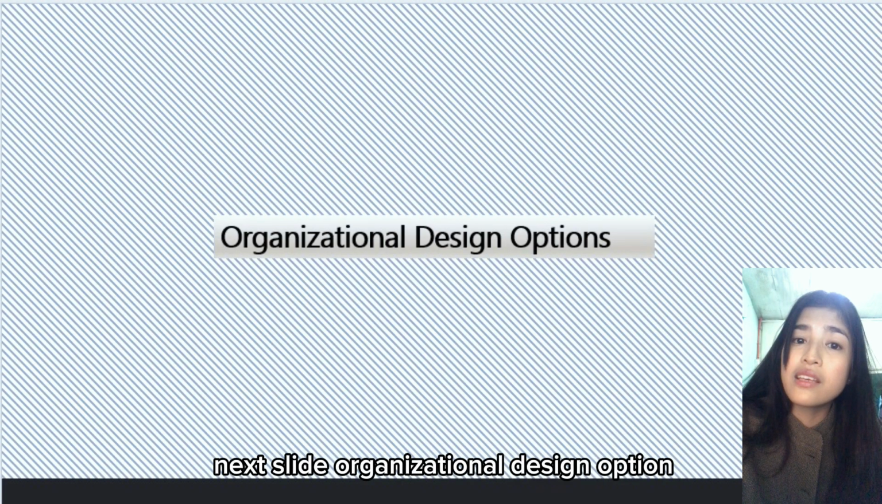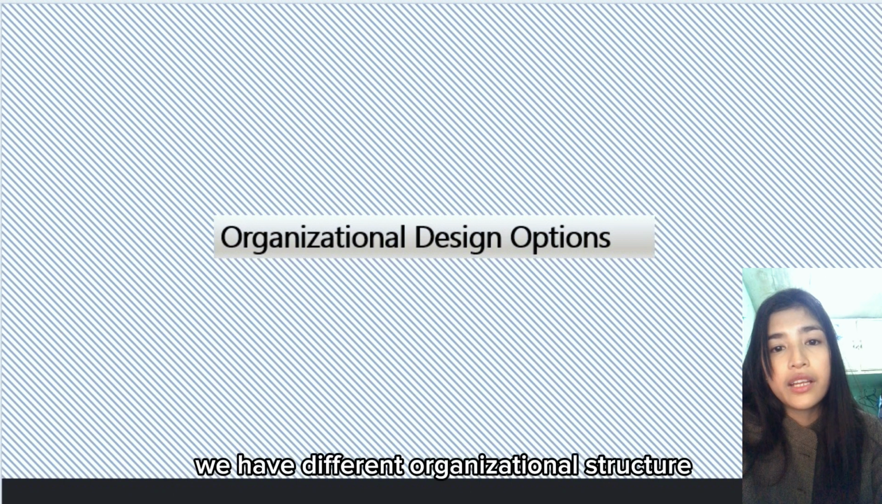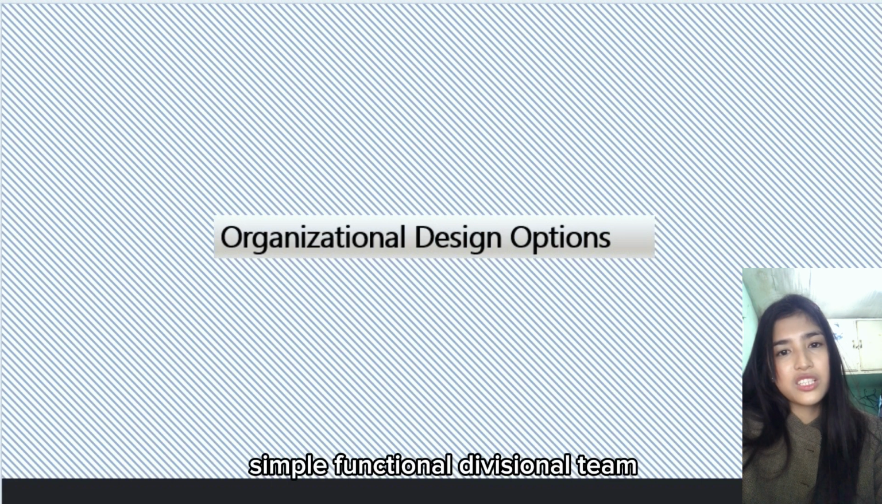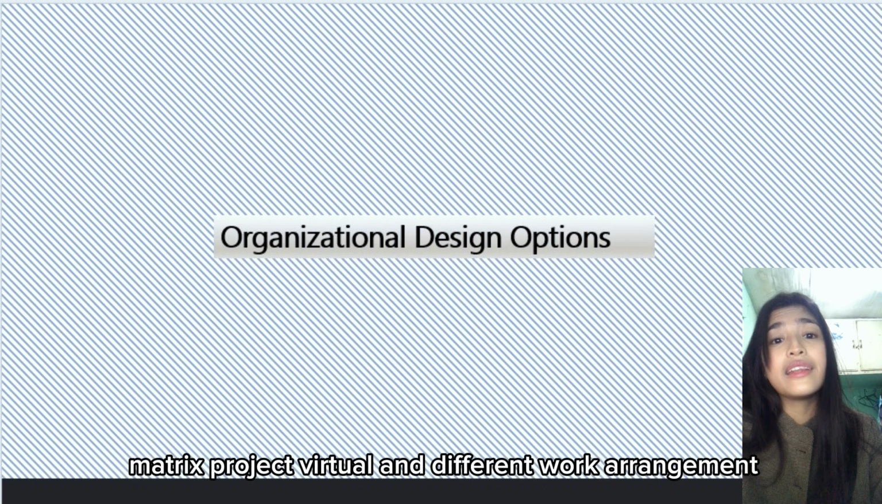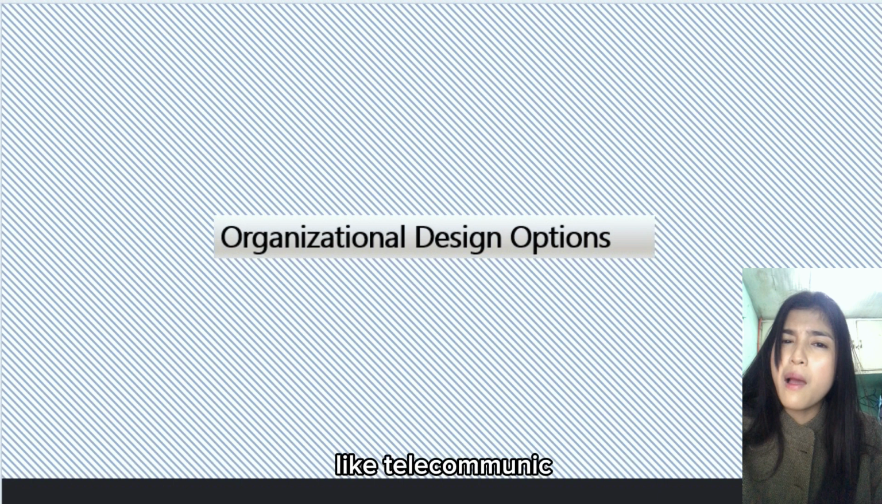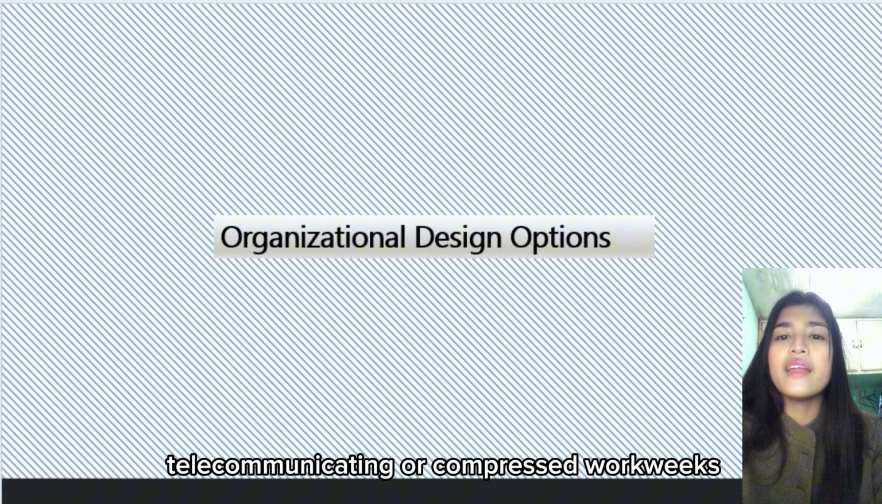Next slide, organizational design options. Wrapping up the design section, we have different organizational structures: simple, functional, divisional, team, matrix, project, and different work arrangements like telecommuting or compressed work week.